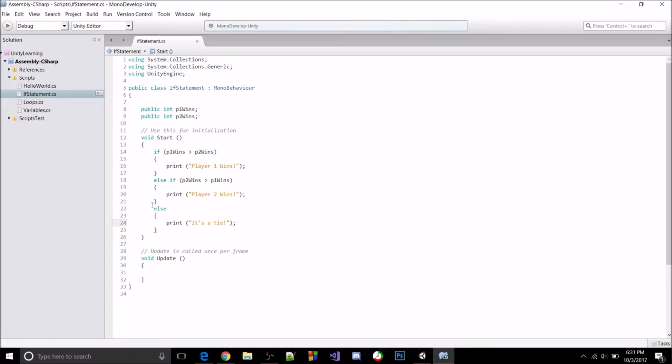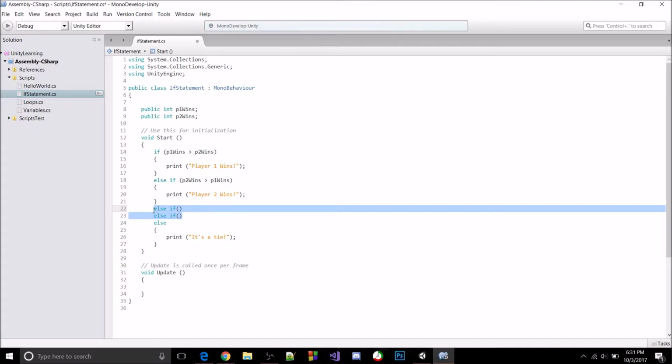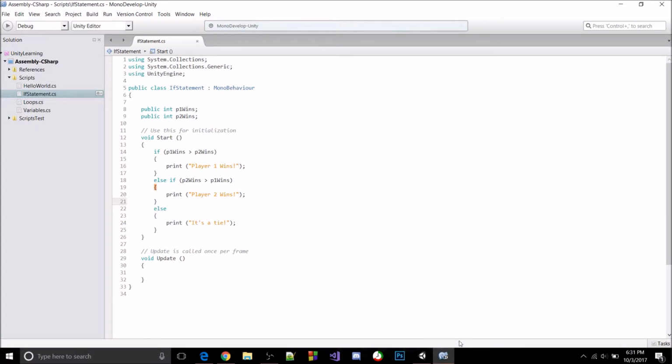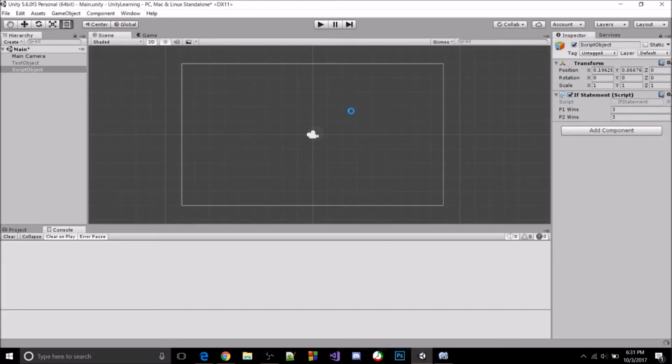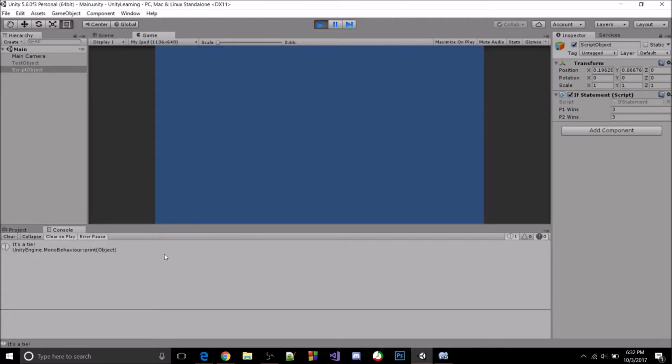Now here's a tip about if-else statements. You can have as many else-if statements in here as you want. So you can have one here, one here. But for the sake of argument, let's say there's only one if, one else if, and one else. There's only ever one if and one else, but you can have as many else-ifs as you want. Just to give you some advice. And so let's play this. And apparently it's a tie.